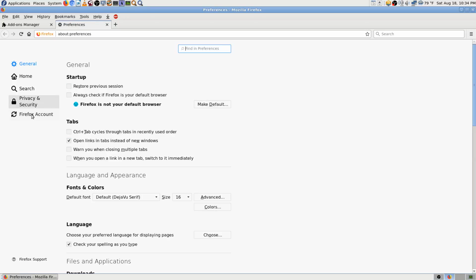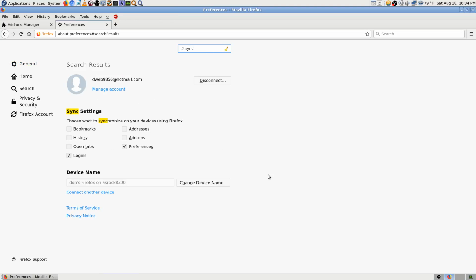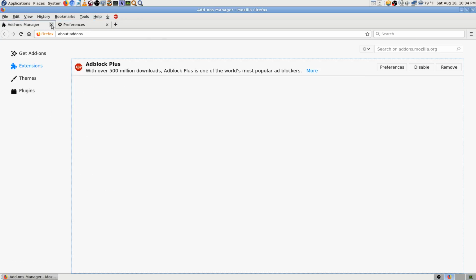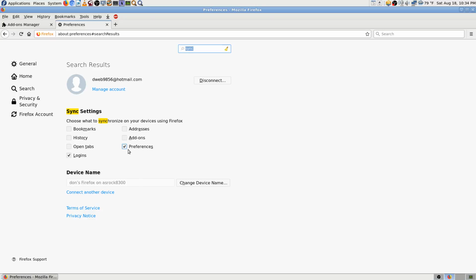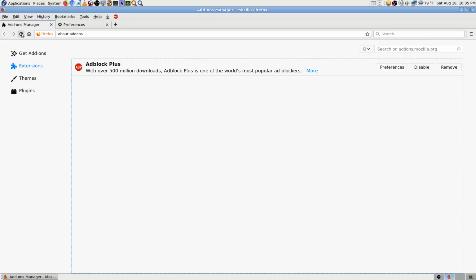Let's see, preferences. Let's look at sync. There we go, sync. Okay, preferences and logins. I don't have add-ons checked. Okay, that's kind of what I thought. So on this one, is that going to be global? No, it didn't used to be. That one's Firefox on ASRock 8300. Okay. Yeah, connect to another device. So that's only for this device, right? Because I don't want that happening on other devices.